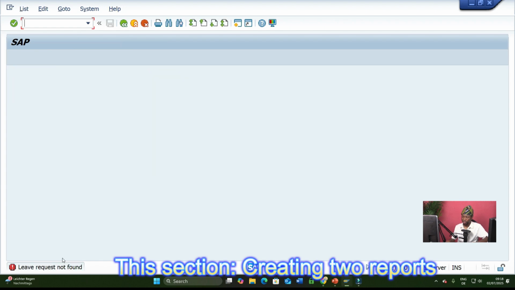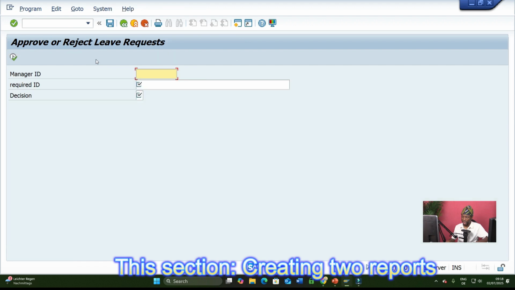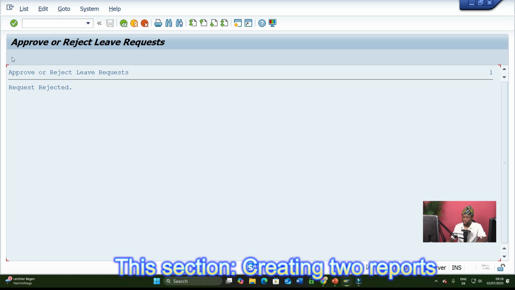Okay, it says leave request not found, so let's go back. Probably the required ID. The required ID had too many zeros, I guess. So let's reduce this and then reject. That's why search help is important. Let's execute one more time. Yeah, so the request is rejected.